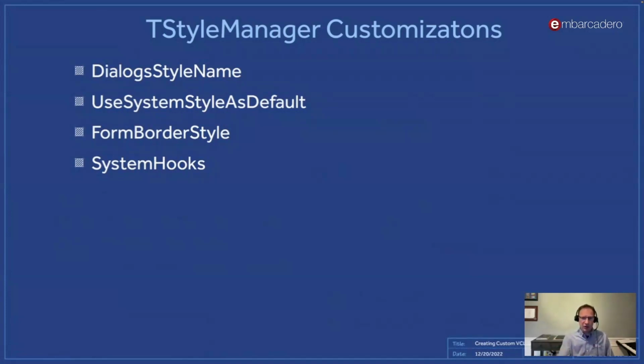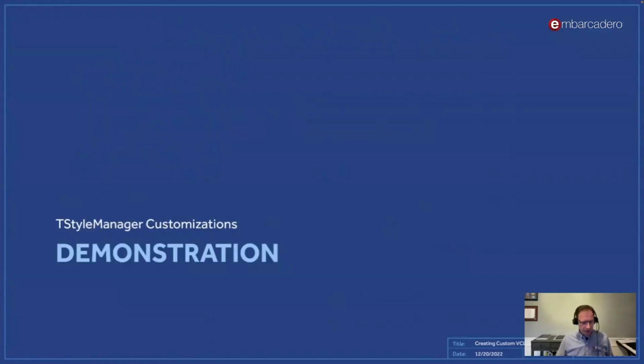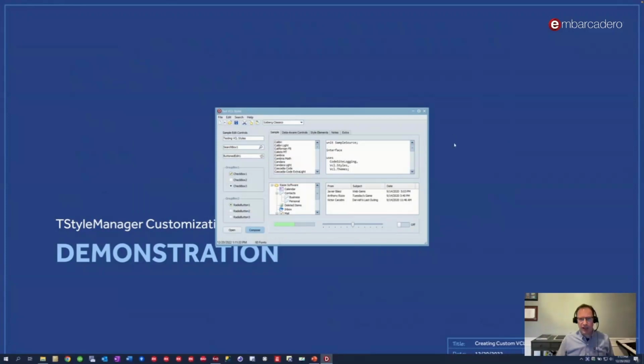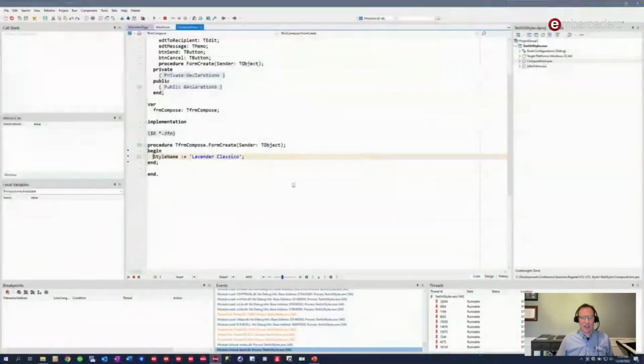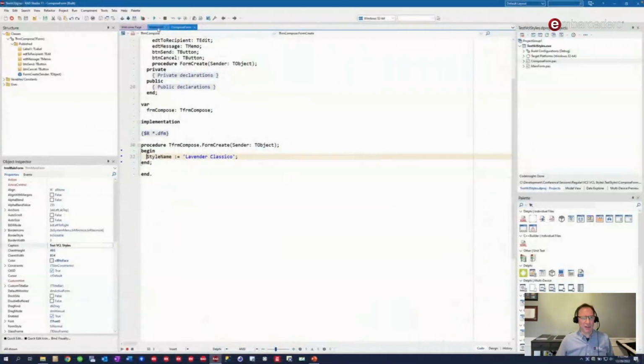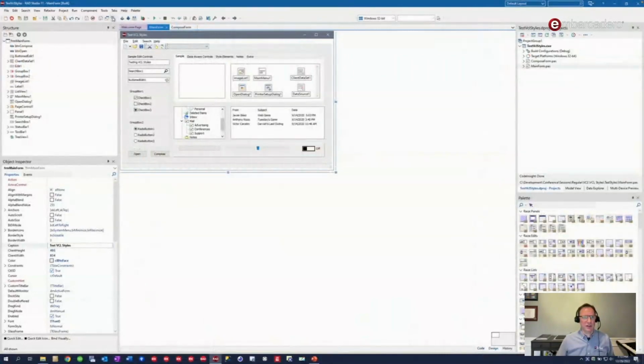So we can actually say the app looks like a regular Windows app, but this particular button control, we want to pick up a new style. And we can also do that. And then in the code, I'll show more about what form border style and system hooks allow us to do. So let me switch back over to our little sample app here. I'll close this down, go back to my RAD Studio here, go into the code.